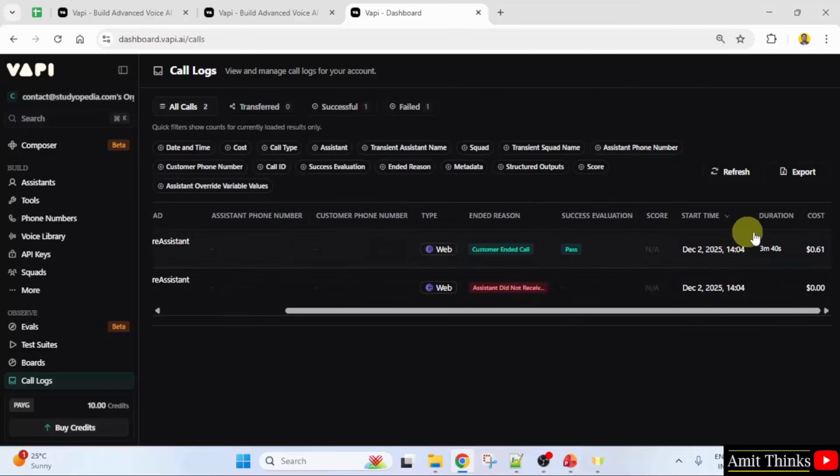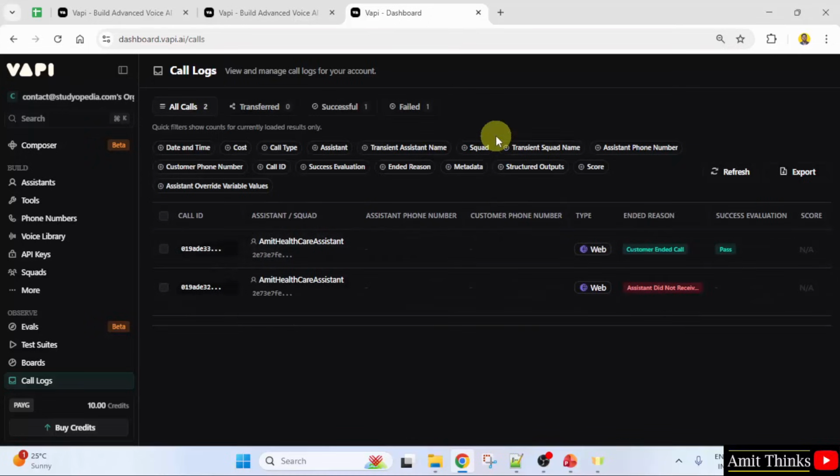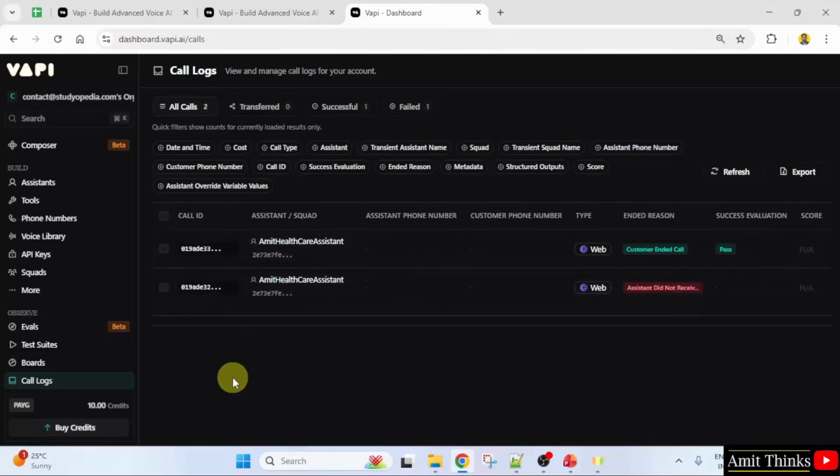It is also providing us the start time, the duration, the cost. Okay, the reason of the end: the customer ended the call, I ended the call, right? Phone numbers are not visible because I am using an AI agent for a demo. The call IDs are also visible. That would help you in understanding. So these were the call logs with the transcripts and other details such as call ID, number, calls, successful, failed, etc.